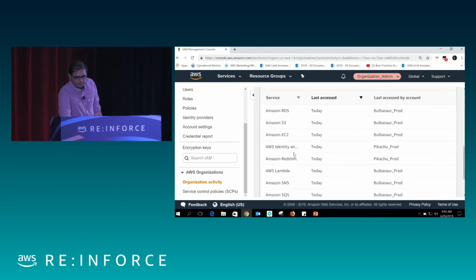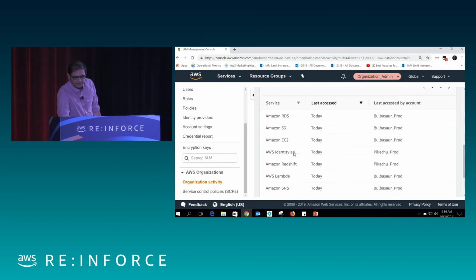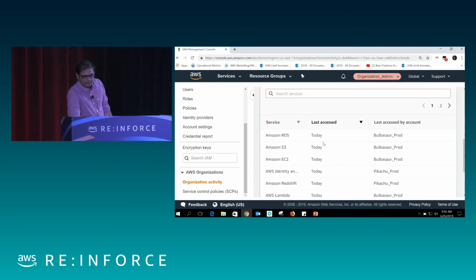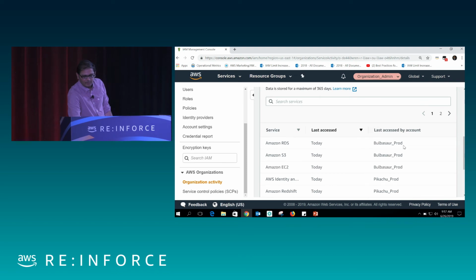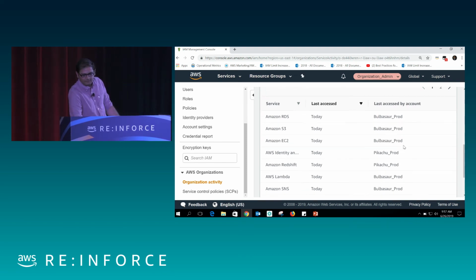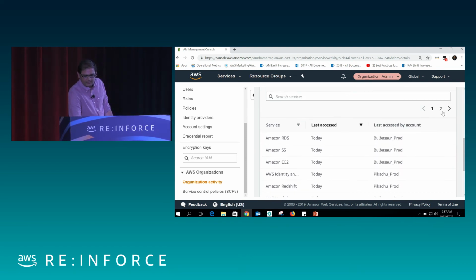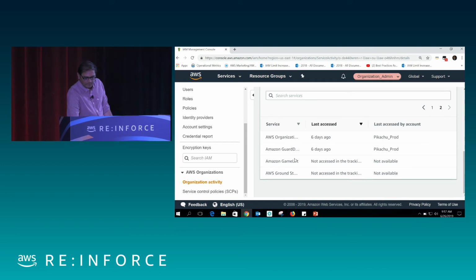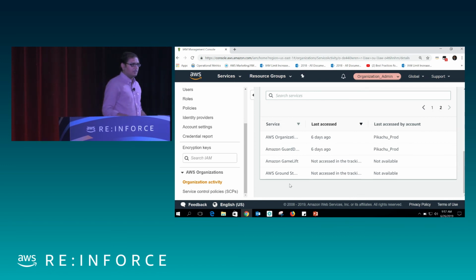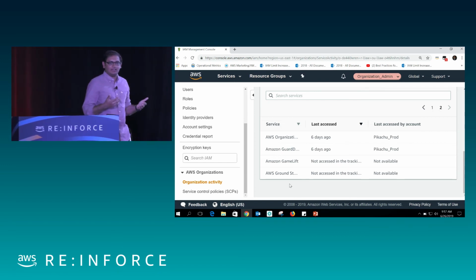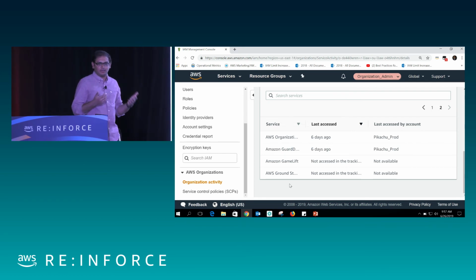All right, so as you can see, there are a bunch of different services that the two different prod accounts that I have have accessed. Now, GameLift and Ground Station are two services that have not been accessed in my account. That's because I'm not controlling any satellites in prod. I don't need Ground Station.